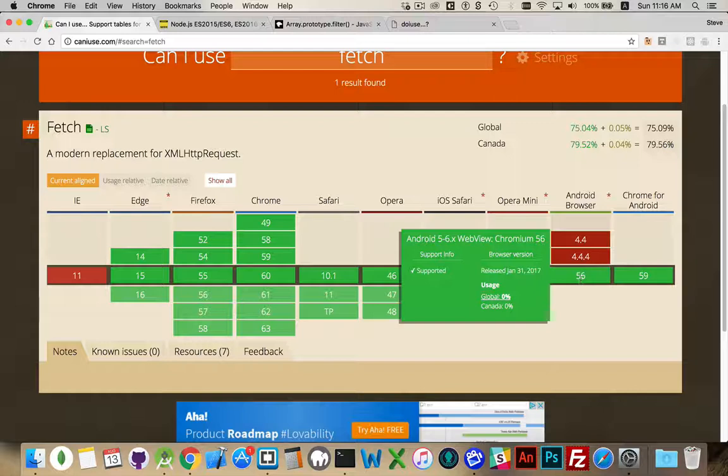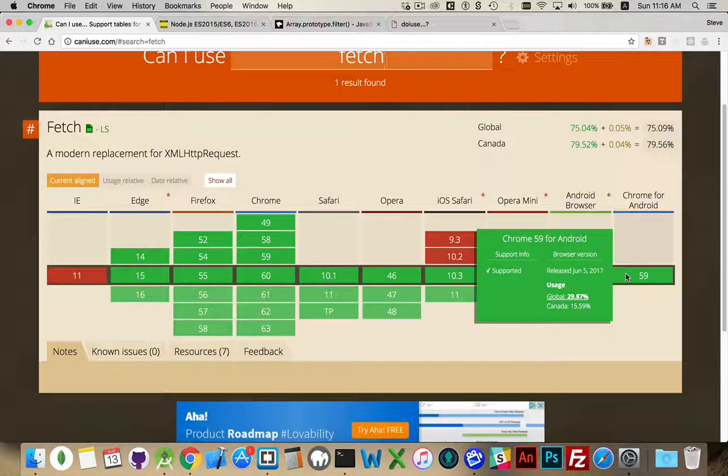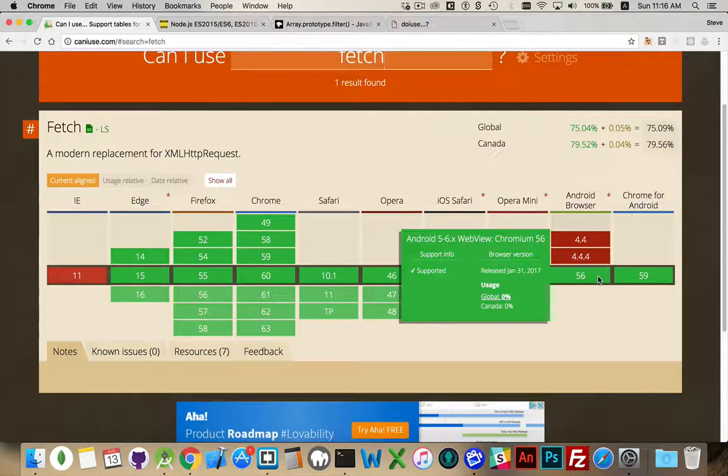So 56 is the latest version that they've got on record here. And you can see that's Android 5 to 6. I believe Android 7 has a Chromium 59 version. Oh no, sorry, Chrome is version 59. The Android web view is only up to version 56. So it's about equal to Chrome 56, give or take.